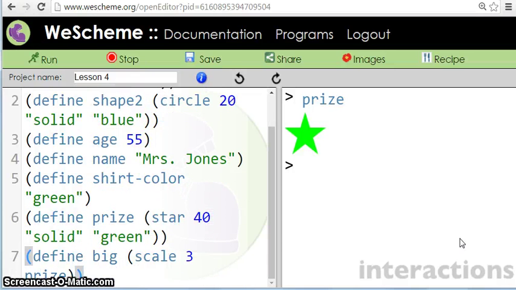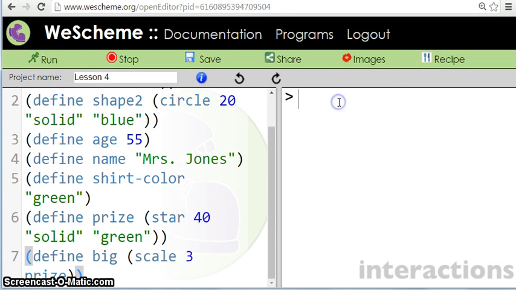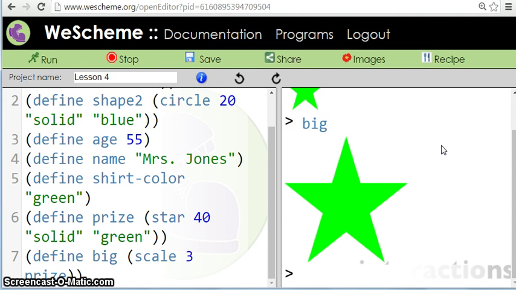So when I close those parentheses and click run, I notice I get no errors, which means that when I retype prize over here, I get that original star that I had. But now when I type big, I get a bigger star that's been scaled by a factor of 3.